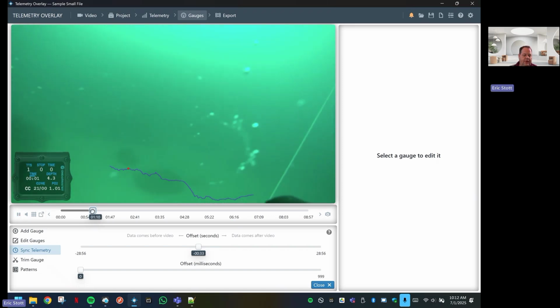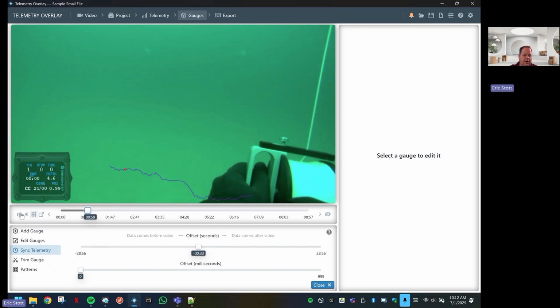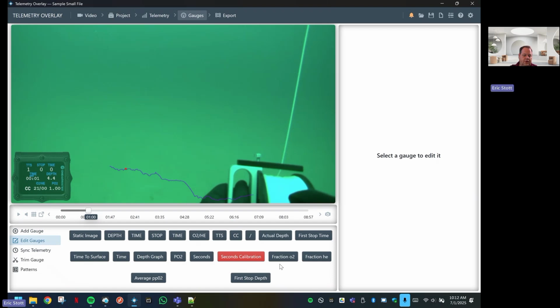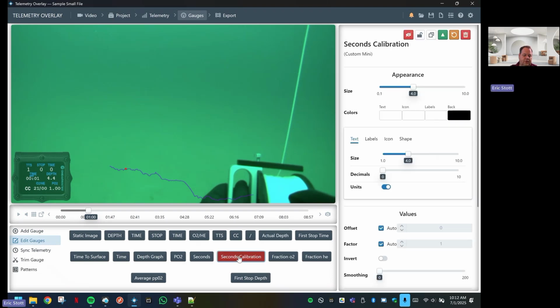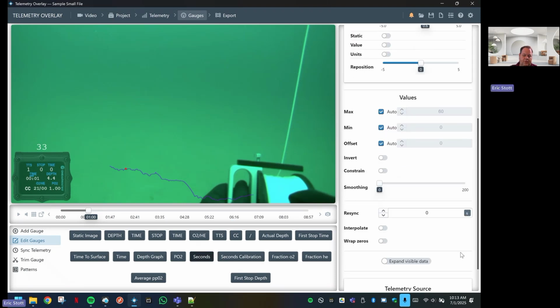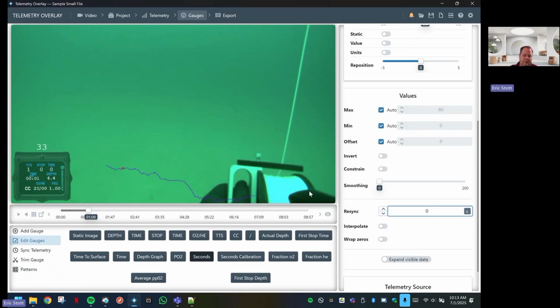So to do that, we go back to the minute mark. So I went to the minute mark and then go to edit gauges, and there's one called seconds calibration. So you click on seconds calibration and click on the show gauge, and it is set at 33. We are at the minute mark, but the seconds, this is actually at 33. So what we'll do is we'll click on the seconds status bar and we'll go down to the resync. Now this is going to be 33 plus or minus 1. So I don't know which one it really is.